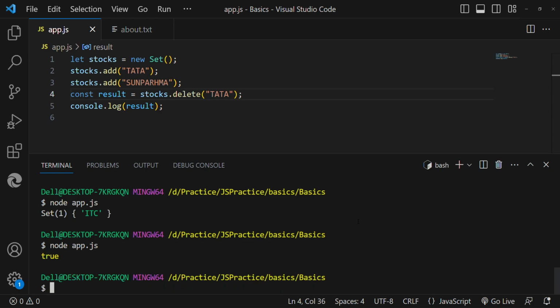I'm sorry, I said when we use the delete method we get the size, but no, we don't get the size. We get a confirmation whether it is deleted or not, a boolean result, true or false.